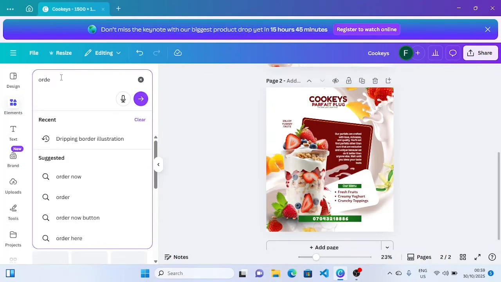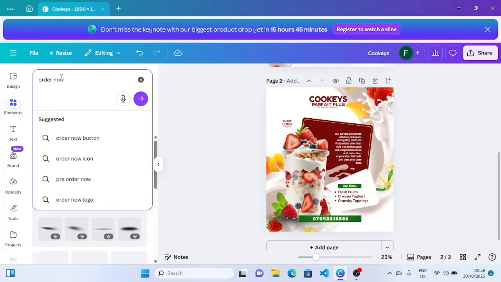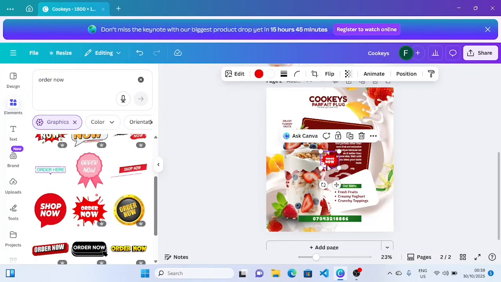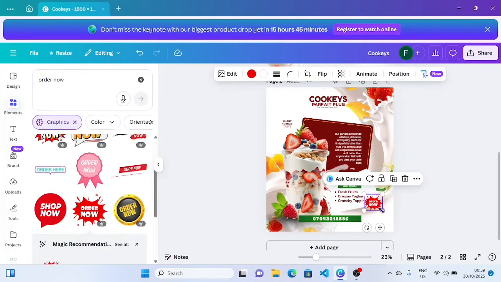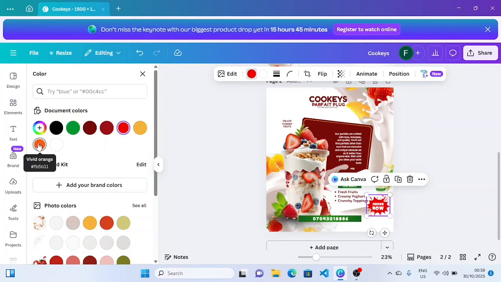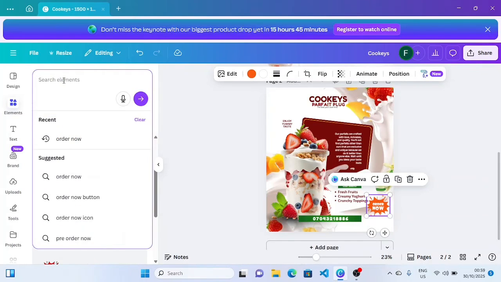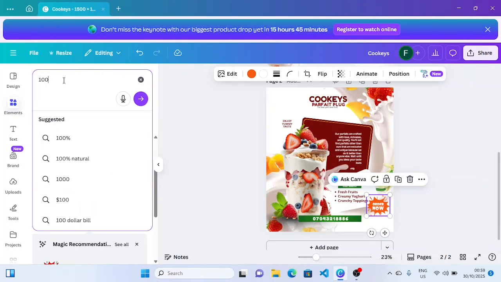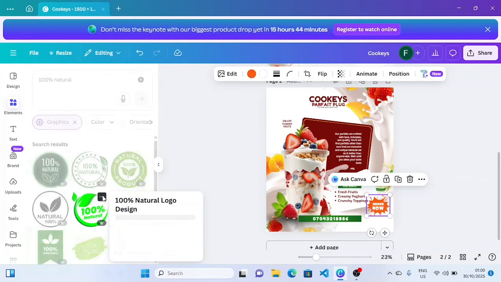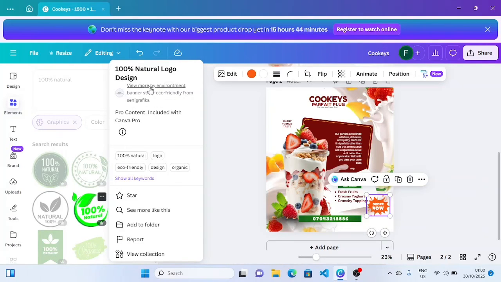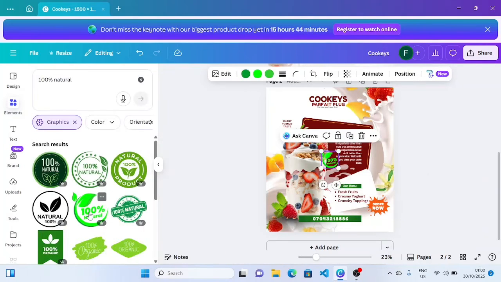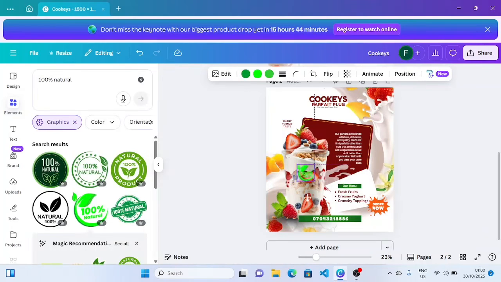Next thing, we add this other kind of badge. So we'll just go with this one, this particular order now. We bring it over here, increase the size, and the color, let's make the color orange, more like this orange color. Then next is let's say 100% natural. So we'll be adding this, you can see the name 100% natural logo design. So add this, we bring it over here.